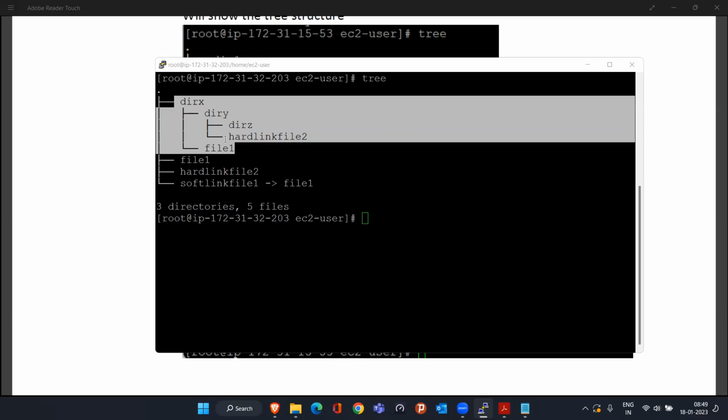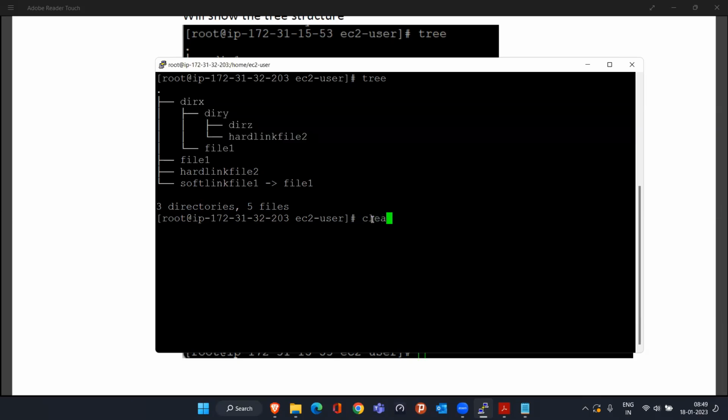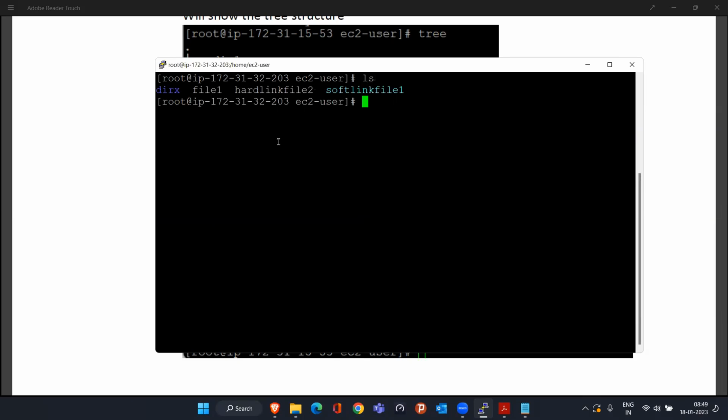So these all files I want to share to somebody. Okay, so how can we share them? So let's clear all these things again. You know that all the files, whatever I showed you, everything is present inside this directory X. This directory X contains a directory Y folder and contains a file 1. And inside directory Y, there is the hardlink file 2 and the directory Z.